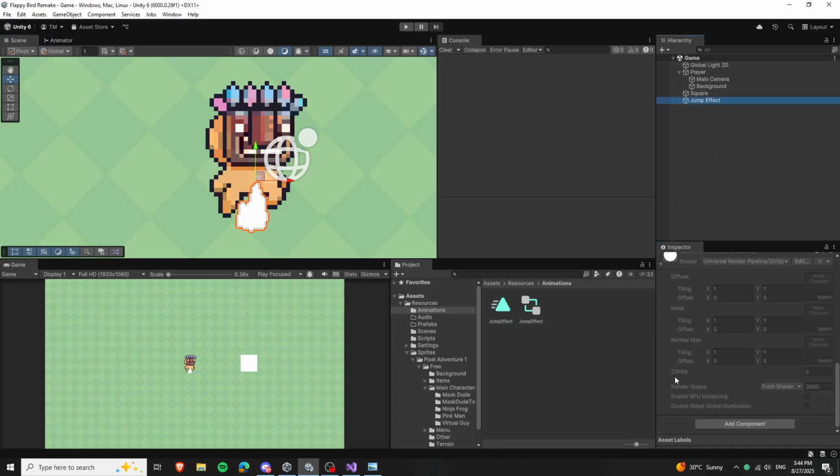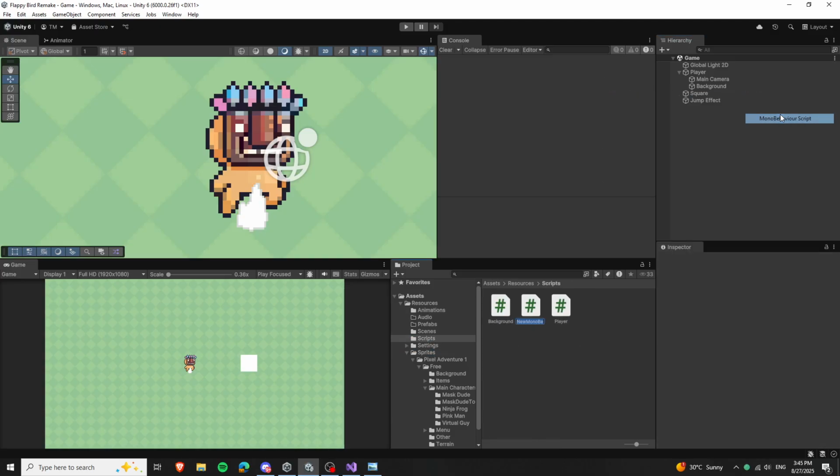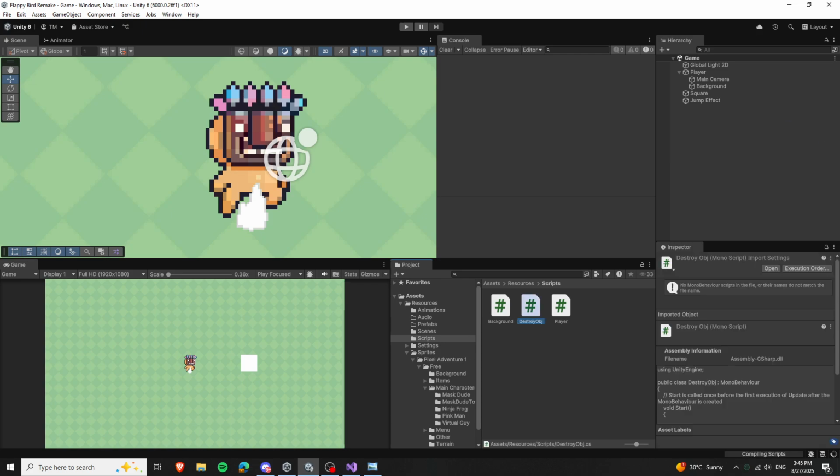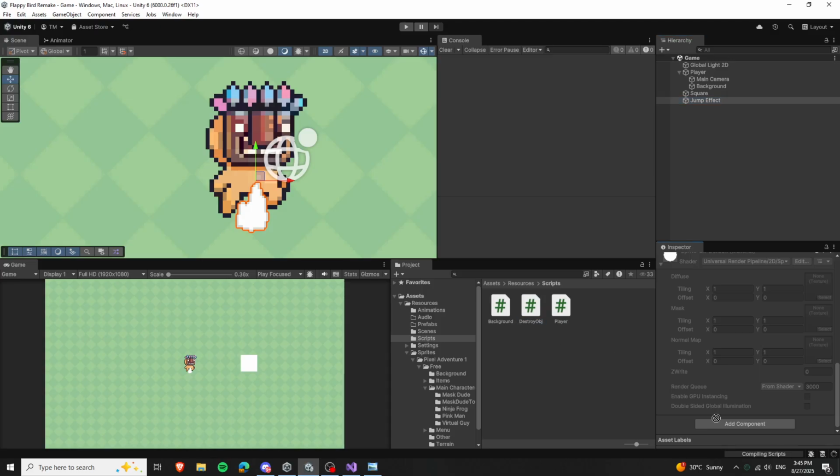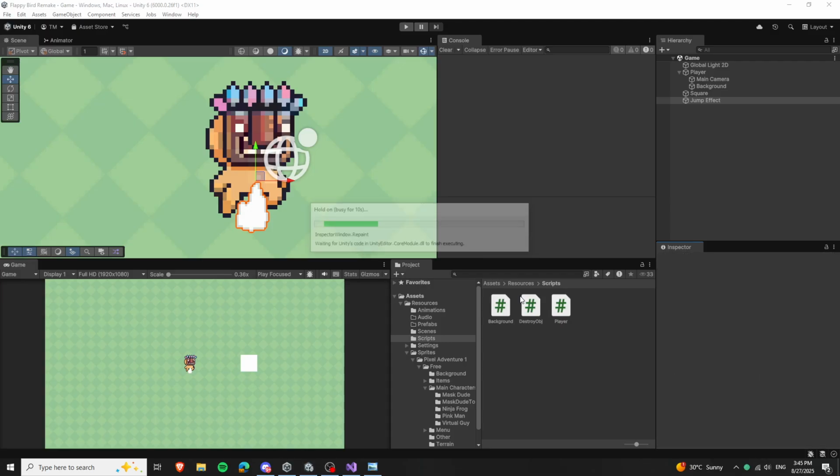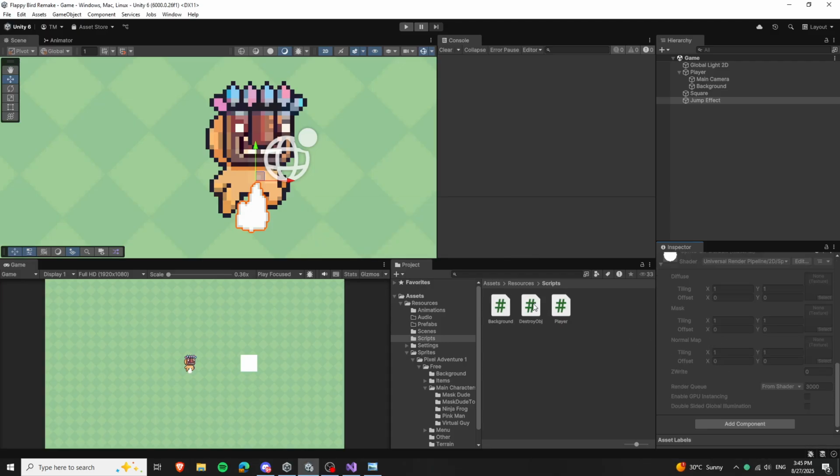But also we want to destroy it once the animation is finished. So in that case, we'll need a script for that. Let's make a script, and we'll just call it destroy object. In 2D this is not that important, but in 3D, for example, if you have a very complex 3D effect, you don't want to keep it in the scene to flood the memory. You want to remove it once it's finished.